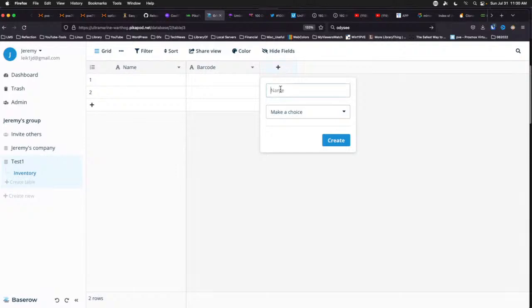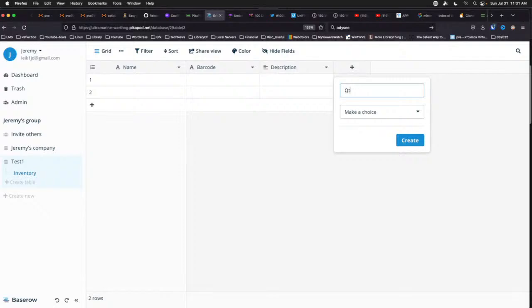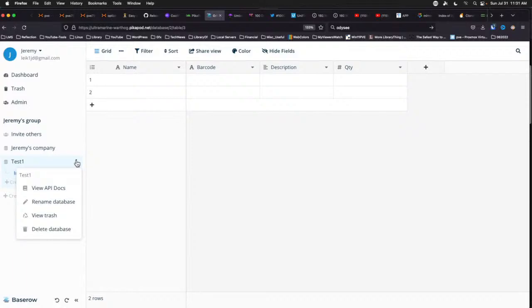We might have a description field. We might make that long text. We might add a quantity and make that a number, 0 decimal places. And so, again, then we can start adding data to this. So we might say Mac Mini 2020. Doesn't have a barcode yet.